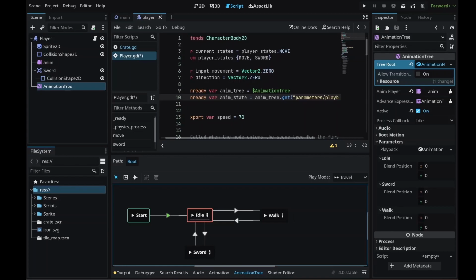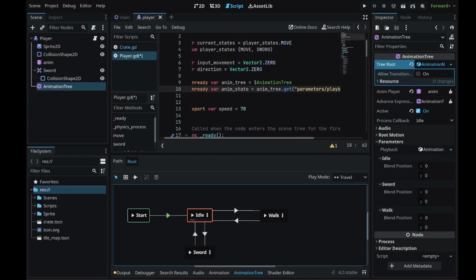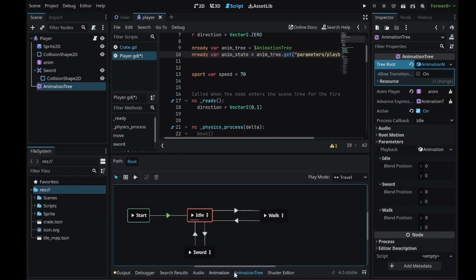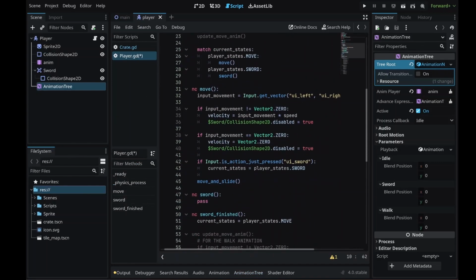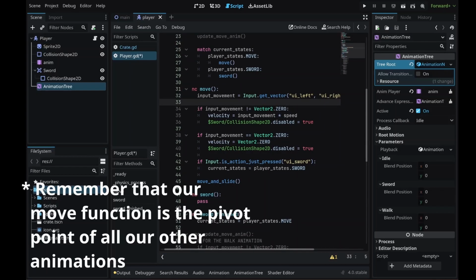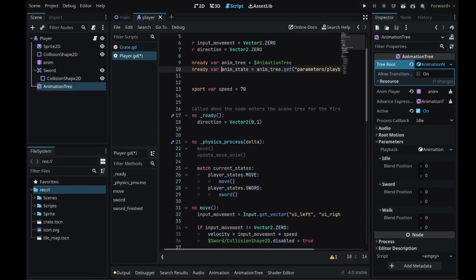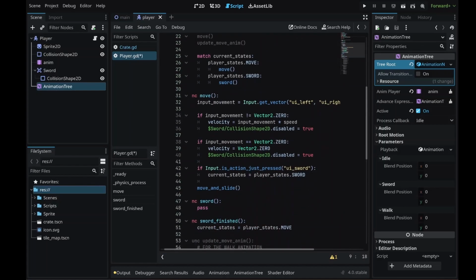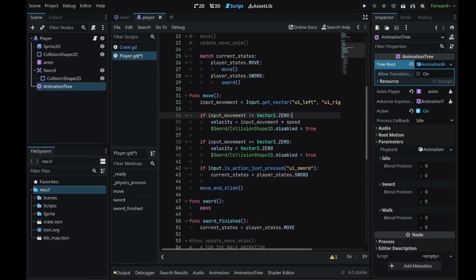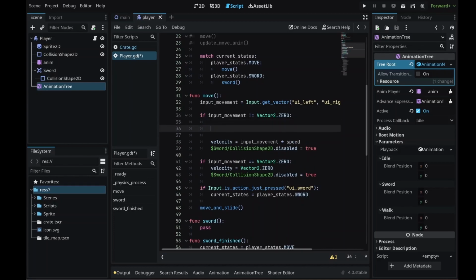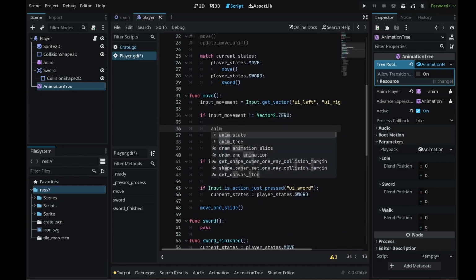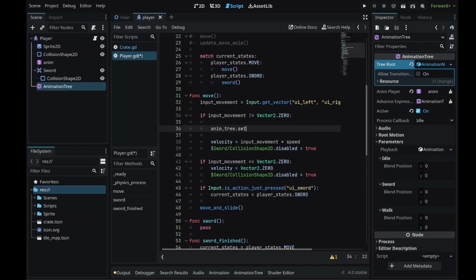So now that we have done that, we can access it where we need to use it. That's in our function where we are checking if we are pressing a key or not, so our input movement in our move function. When our input movement is not equal to 0, we want to access the information that we have in our animation state and animation tree. So we come here, make some space, and I want to say anim_tree dot set.